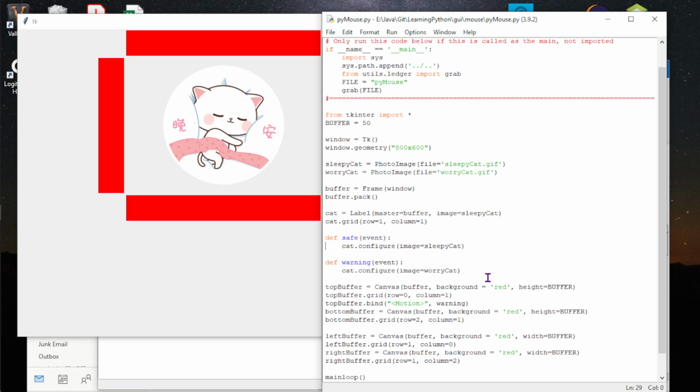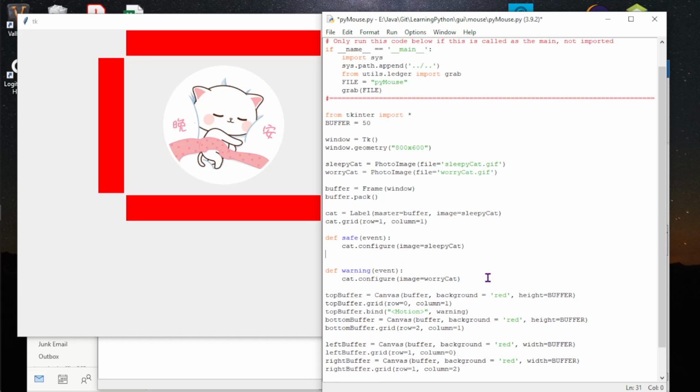So where does the buffer live? Well, the buffer is inside the window. Well, what if I said window.bind motion safe?